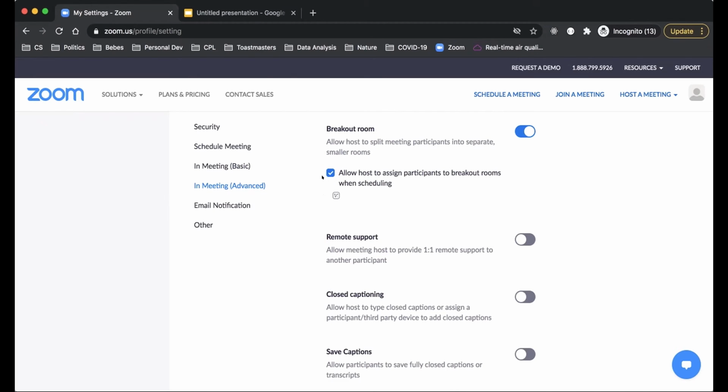A nice thing that Zoom has is the ability for you to actually assign participants to breakout rooms ahead of time when you're scheduling the meeting. We don't use this very often, but it's a nice to have.